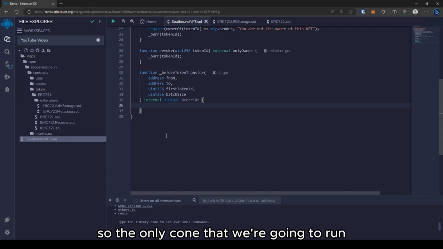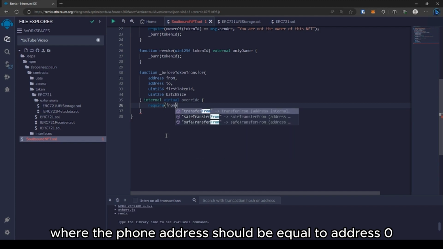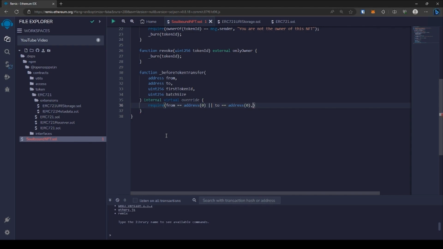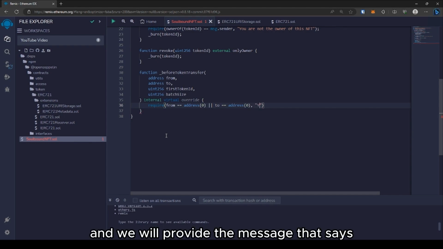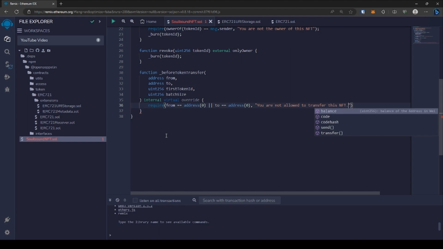The only code that we're going to run here is a require statement. So require that the from address should be equal to address 0, or the to address is equal to address 0. Otherwise, we will revert this transaction and provide a message that says you are not allowed to transfer this NFT.